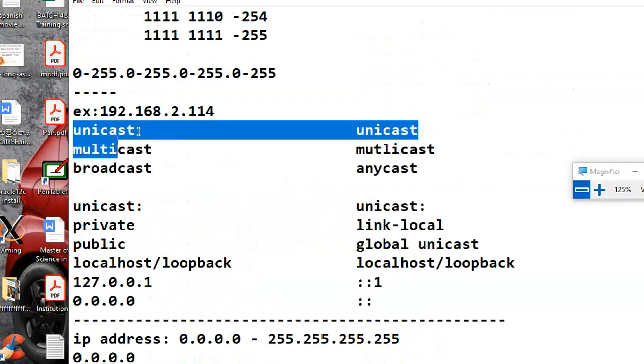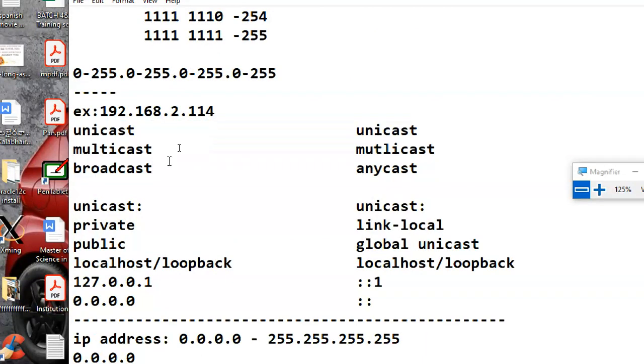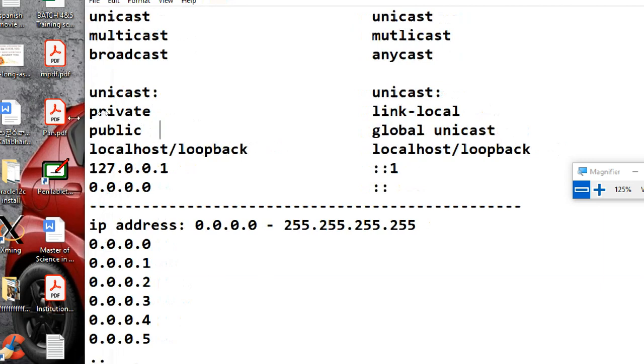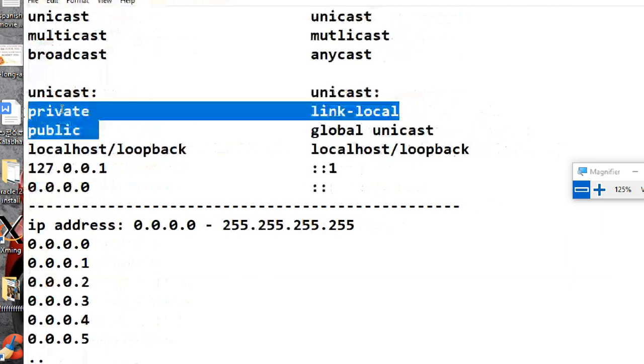Next. In IPv4, you have unicast, multicast, and broadcast, but in IPv6, we have unicast, multicast, and anycast. Unicast is like the private IP and public IP addresses we are using. Multicast is only used for certain service purposes, so we cannot say it is for communication. It is for different service purposes only.